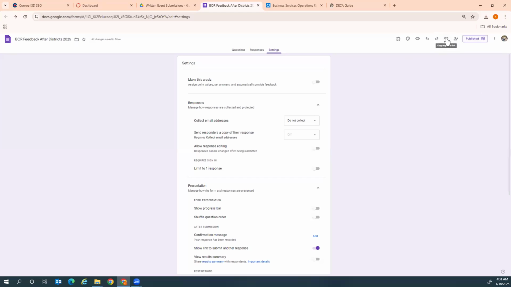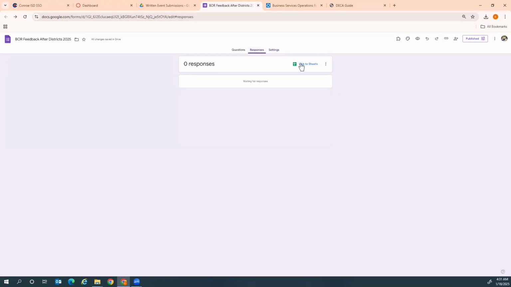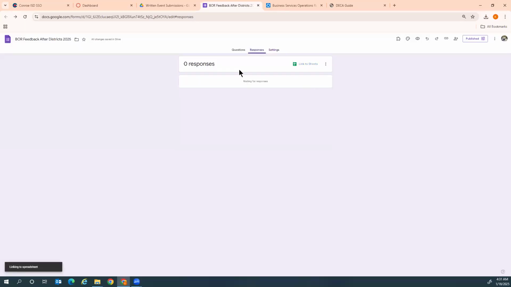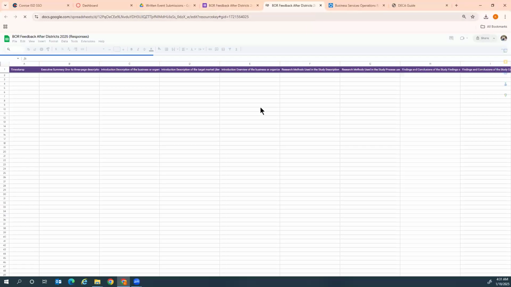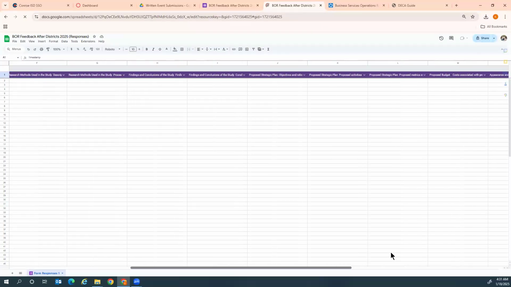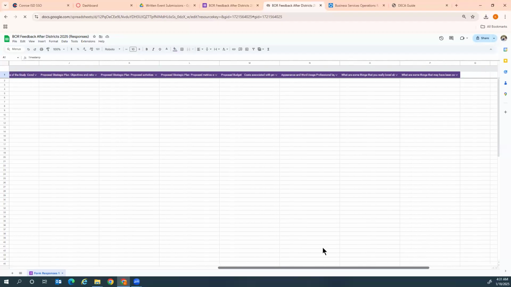Once you do that, then you can click copy the responder link. I always shorten it because it's so long. Okay. And then you could email it out to people, right? Or text it to them, whatever. Now, once people start responding, if you click on responses, you can link this to Google Sheets. And then once people respond to your form, you'll be able to see what they say. Okay, so it has all your questions there and some feedback.